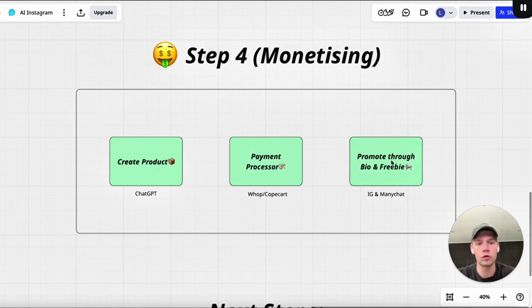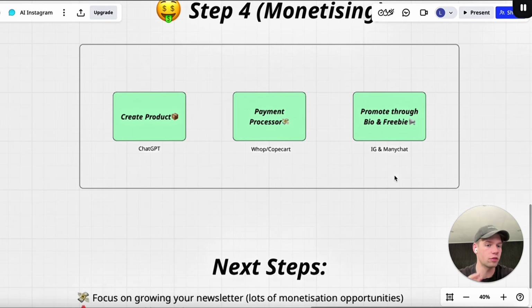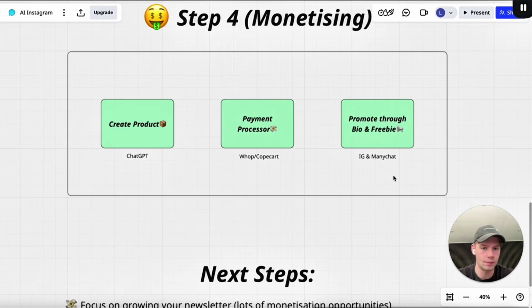And then promote your paid product through your Instagram bio and through your freebie. And what I mean by through your freebie is that you need to integrate your paid product within your free product so people can buy it over there, and also have an automated email sequence after people got the free product where you upsell them to your paid products.